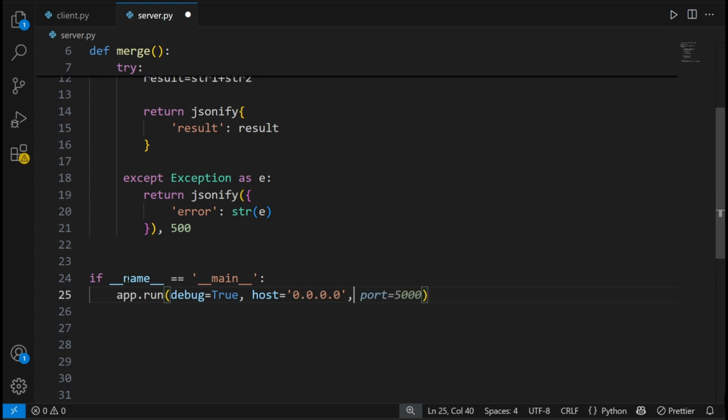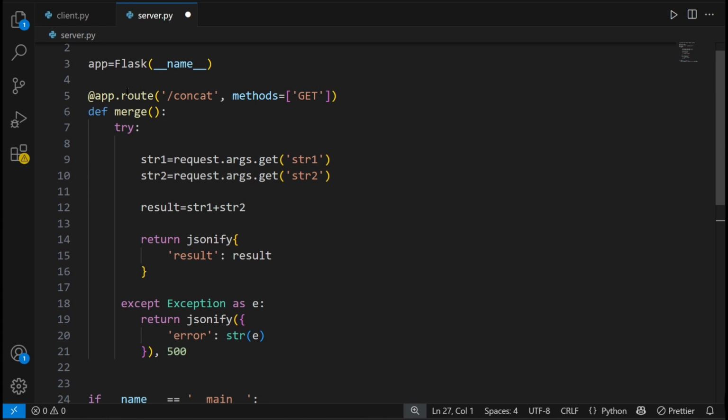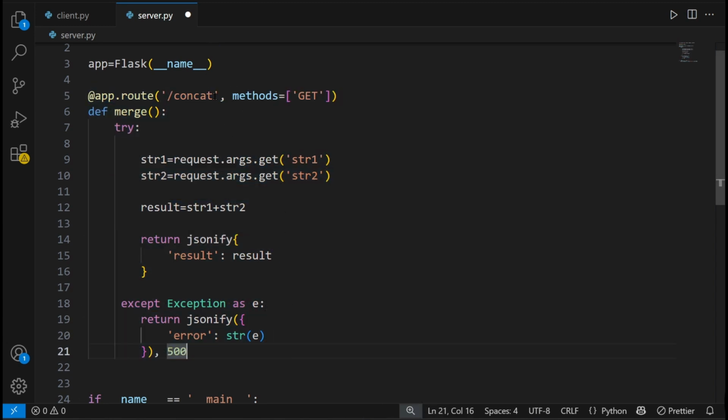Now we have to specify the port. In the standard case, the port is 5000 only. So this is the code of the server, where we have implemented this route. Whenever a slash concat request is there, the get method is specified. We take strings as input, concatenate them, and return them in JSON format.